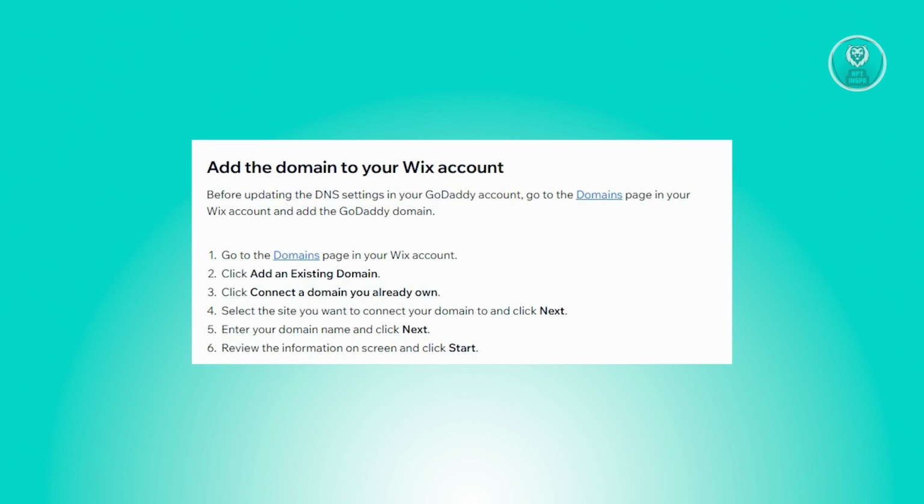Keep your Wix account page accessible while executing the steps outlined in your GoDaddy account. The steps will furnish you with all the necessary information, including the specific name server or NS records you need to employ. And that's about it.